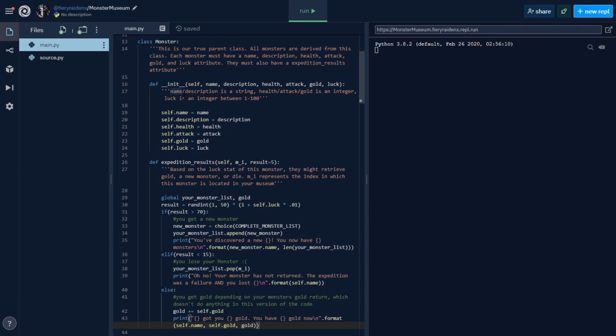Now let me explain my logic behind this. Name and description is kind of obvious. Health and attack are basically what's used in battles. They aren't used right now, but I hope that you use health and attack when you're doing monster battles.